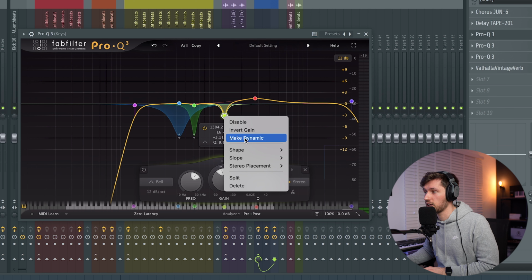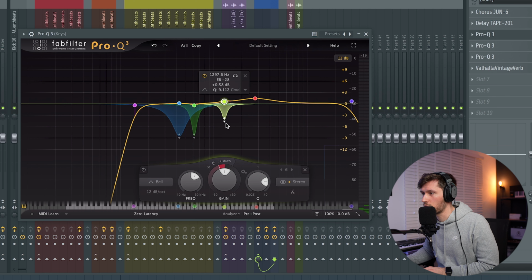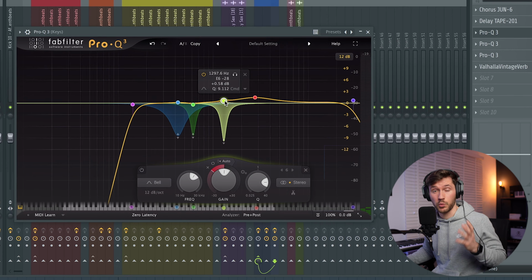Right mouse button and then select Make Dynamic. And then this arrow right here. And then just add this one at the frequency which you don't like. And in the end, this will make your mix sound way much better. And it's just very pleasant to listen to.